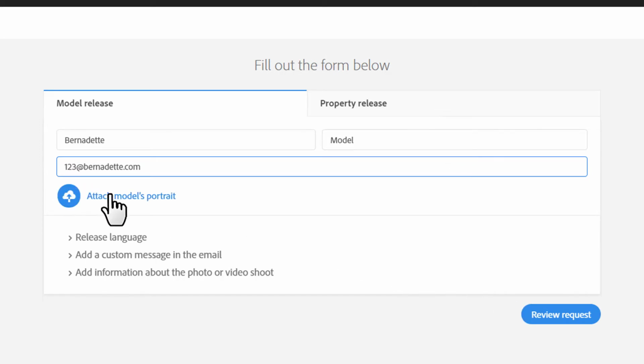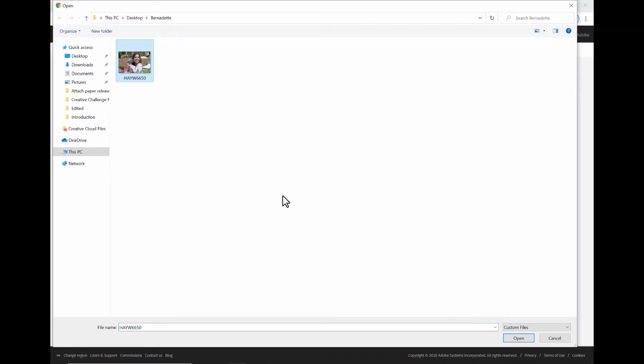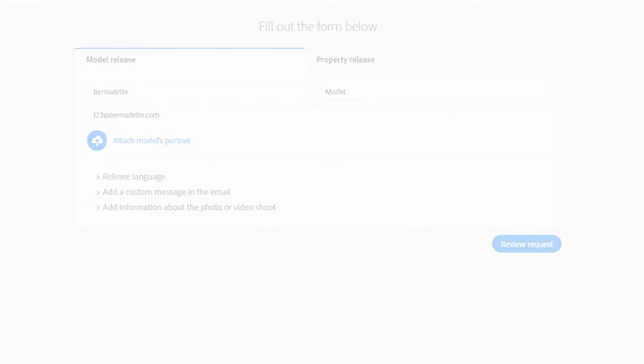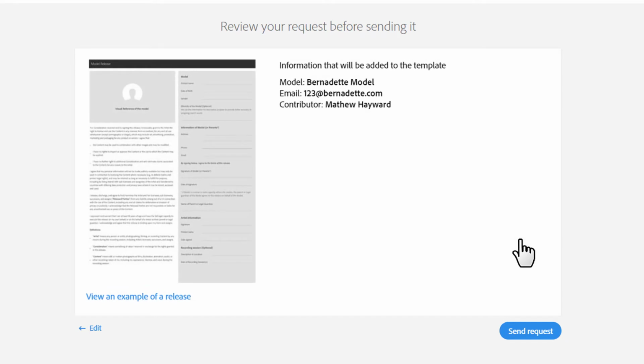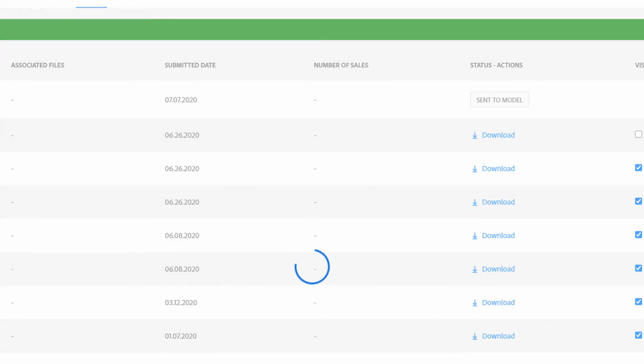Next, we're going to attach a reference image of the model. So I'm going to click attach model's portrait. And I'm going to select the image from my hard drive, hit open. That attaches it. We review the request. We see this information is going to be added to the template: her name, her email address, and my name as the contributor. I'm going to go ahead and hit send request. And off it goes into the interweb, into her inbox, where she can click to sign.